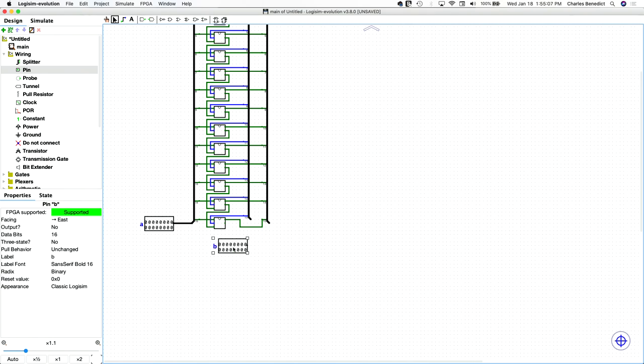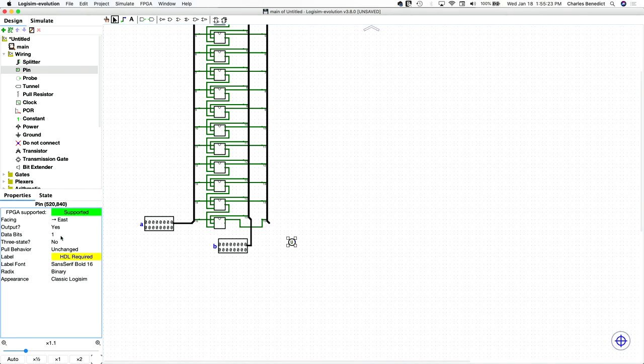I guess we'll do it. Sure, we'll do it that way. And so now we need output pins over here. And changing it to an output this time. And I guess we want it facing west. And then the label will be out.